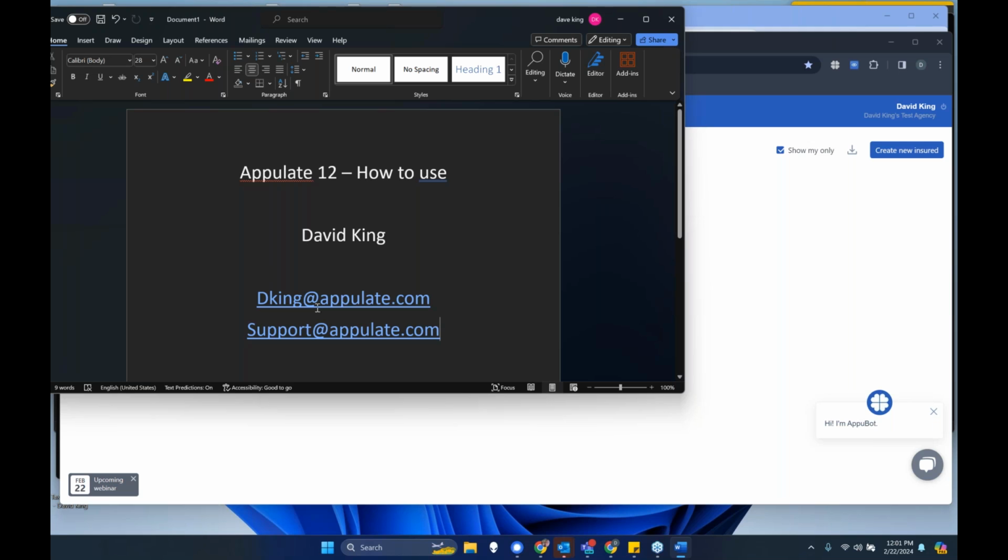I'm with Appulate. We are going to host basically a demonstration today on how to use Appulate. Whether you're a beginner or someone who used Appulate in the past, we're going to go through how to create an account, how to log in, how to find markets, how to do a submission, basically everything you need to know on how to process through Appulate here.